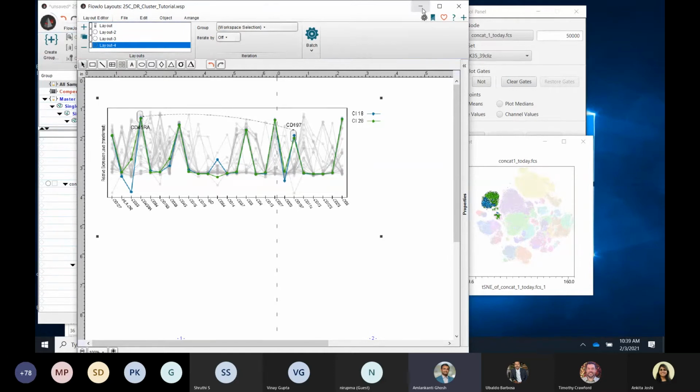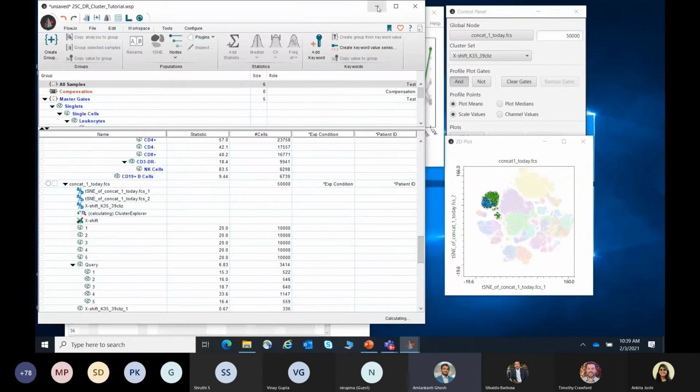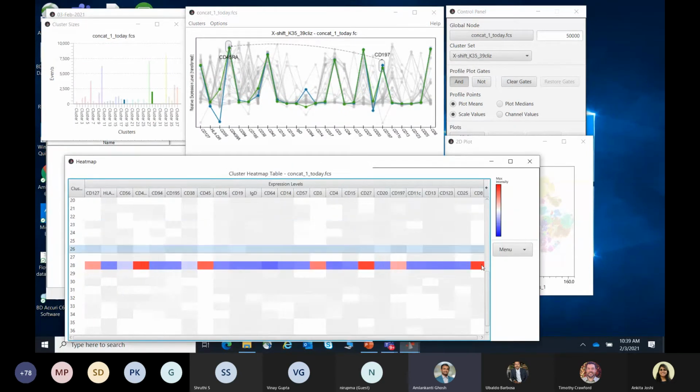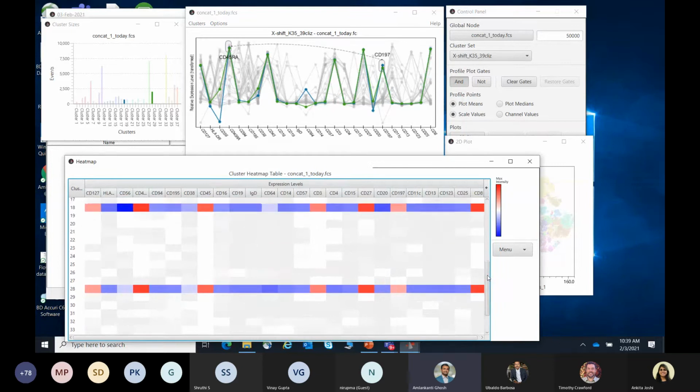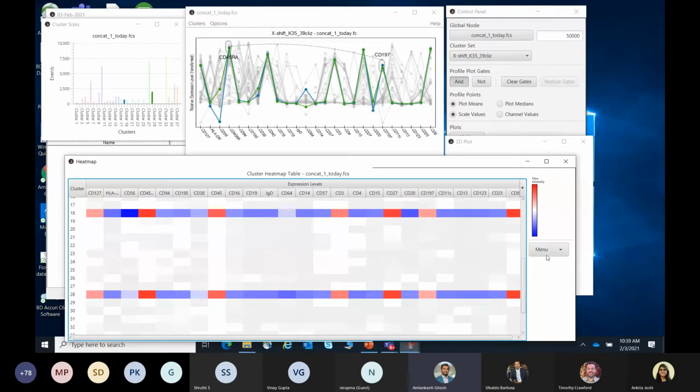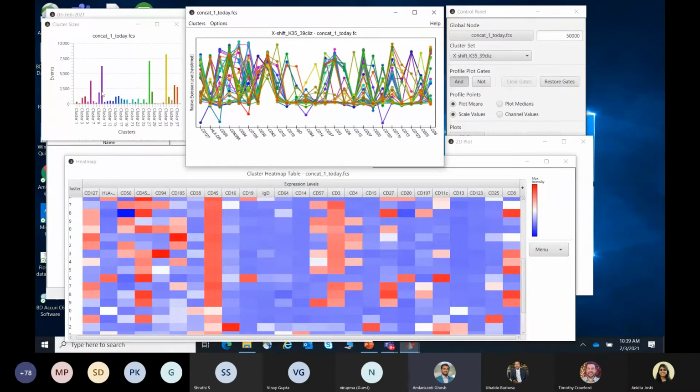Now if you really want to know what is in 18 and 28, let us look into the heat map. In the heat map, I can see cluster 18 and 28 are highlighted, and I can clearly see these are CD8 positive cells. They have high expression of CD8. Which means you can really explore a lot in this particular area, either by choosing different clusters from the frequency plot, or by selecting the expression of different markers you are interested in and looking at the heat map.